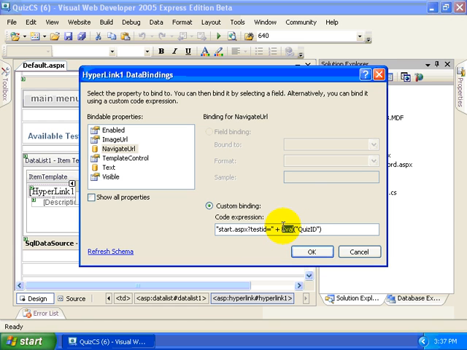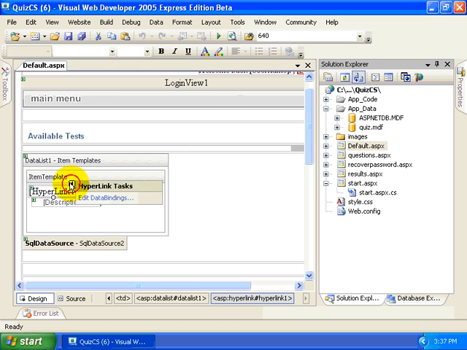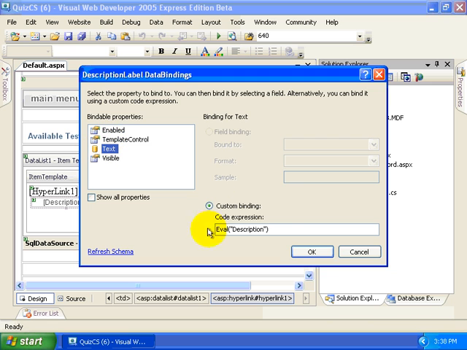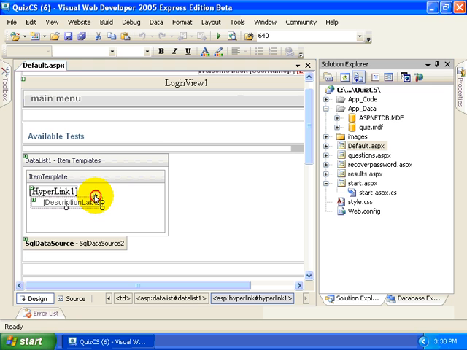This Eval statement will grab the current data item, basically whatever value is stored in quiz ID according to our SQL data source that we're currently bound to, okay? And it will insert that value into this expression. Same thing is true for the text property. We're simply doing an Eval title there, nothing special. Okay. And then here, we're going to do the same sort of thing, where for the text, we're just doing an Eval description. Okay. So let's go ahead and run this and see what that will look like now.